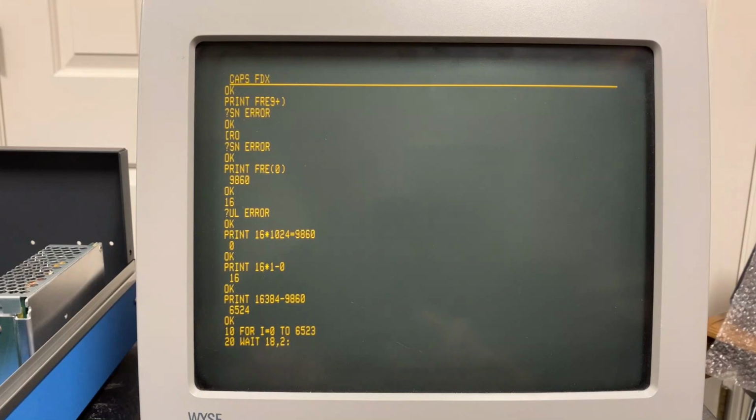All right, so at that point we want to write whatever's at the memory location indexed by I out to the tape. So we're going to do an OUT. This just does an out instruction as if it was coming from the processor. Port 19. 19 is octal 23, which is our data port for the cassette on 2SIO. And the data we want to write is what we find in memory. So we'll PEEK at address I.